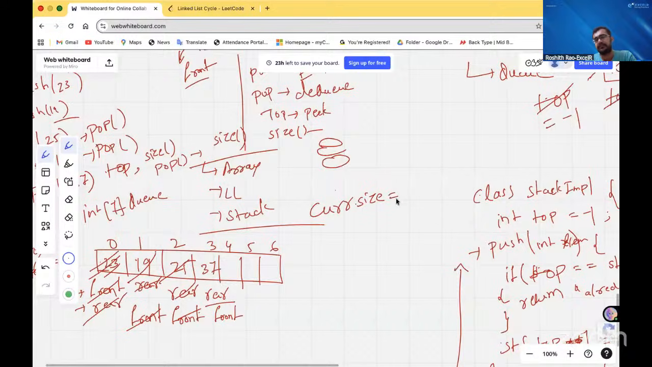For every insertion you will do plus plus. For every deletion you will do minus minus. You should keep track of this current size also, so that you can return it. You can return just the current size when the size is asked. Okay.